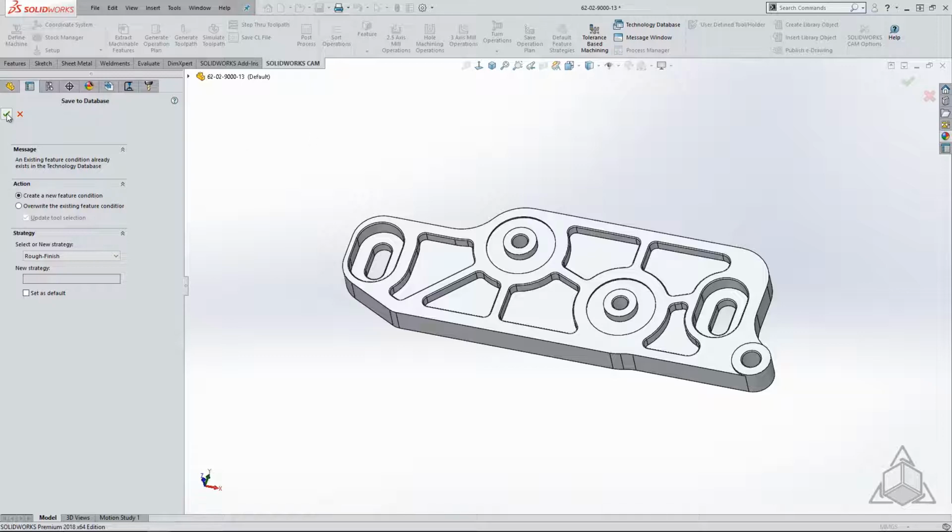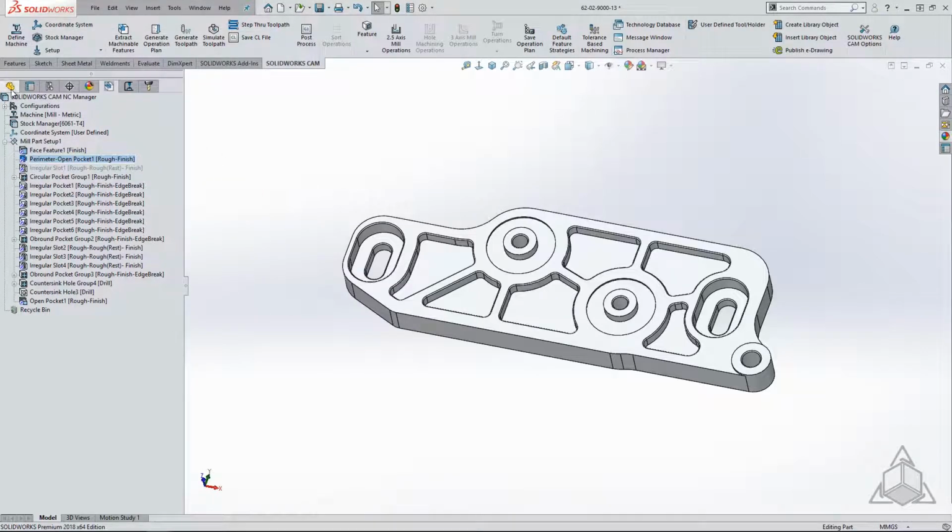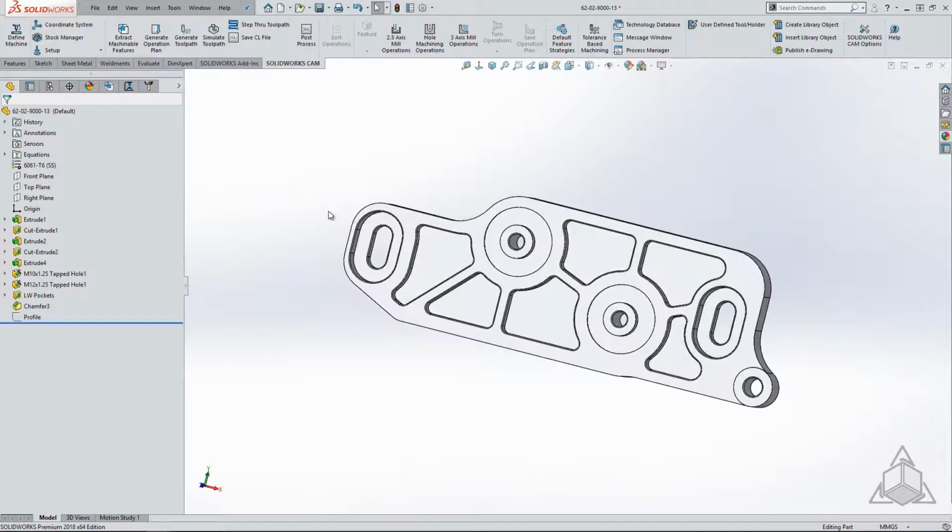Right? So it's super, super helpful. I'm actually going to cancel out of that. And before we move into talking about advanced 2.5 axis features, let's just do a quick dimensional change, right? One thing I forgot to mention is that when we do that save operation plan back, it just helps us later on down the road.